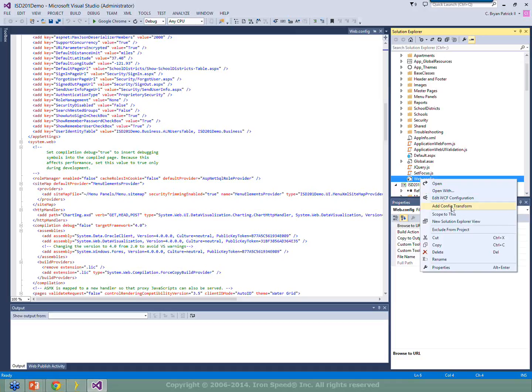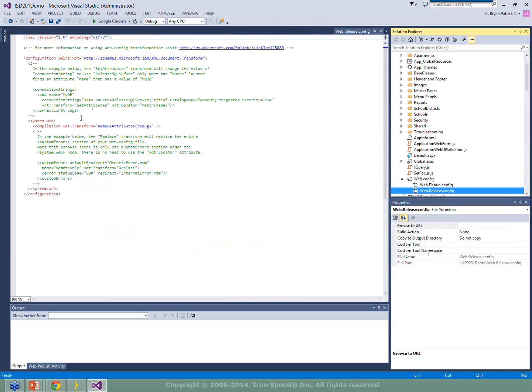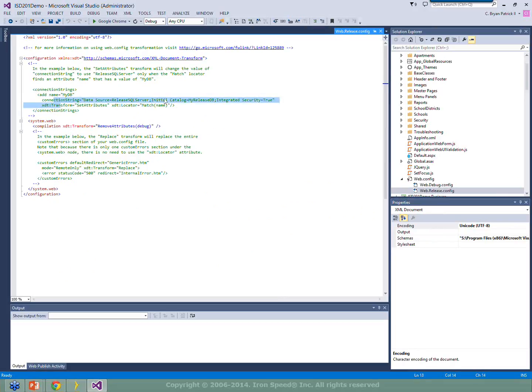So, I think if I add this, in fact, if I do it, see now you see web debug, web release, and it actually tells you in here how to modify your connection strings for release and debugging. So, little trick there. I'm just throwing that in there for you. That's once again outside the scope of Iron Speed, so don't ask about that on the forums. But if you do want to do some transforms, you can do that.